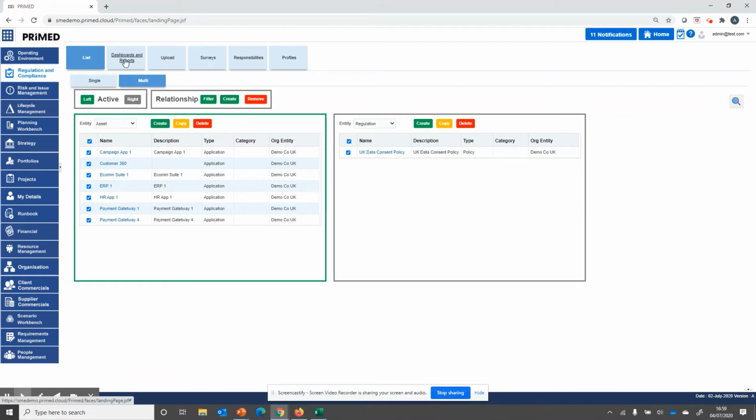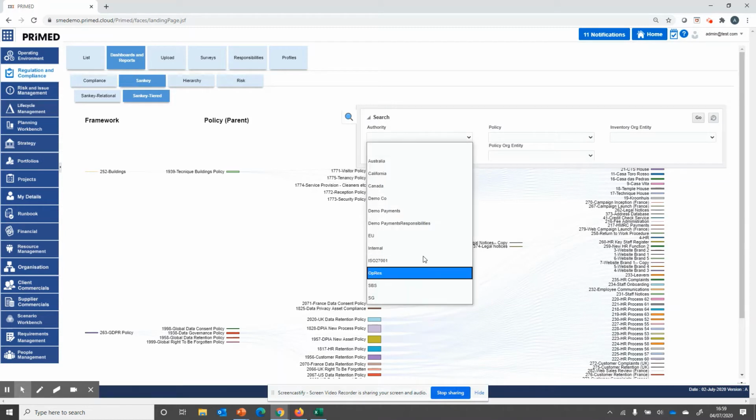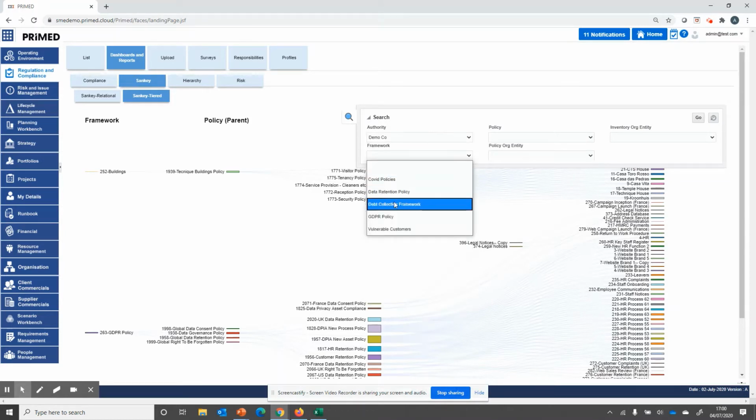We created these Sankey views in the product. Here's an example of a Sankey view, which will show those relationships that we've made in the product. We'll just go into dashboards and reports. In this particular item here, we've got a Sankey view, and it will show you all the relationships that these policies have, possibly with the framework, the policies have with the inventory items. If we search for that particular policy item, it was a demo co, and I think it was a GDPR policy, we'll search for that particular policy. It will show you the connection.